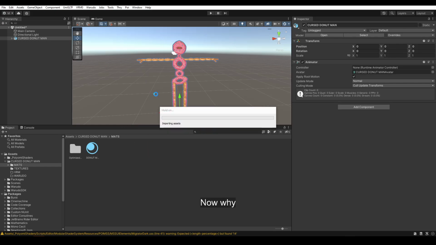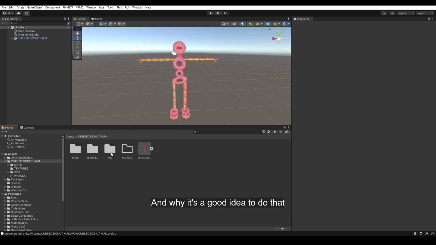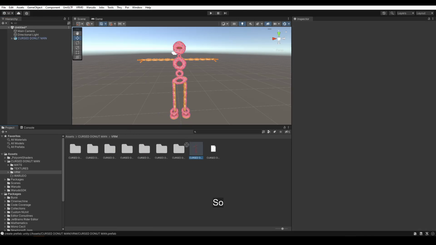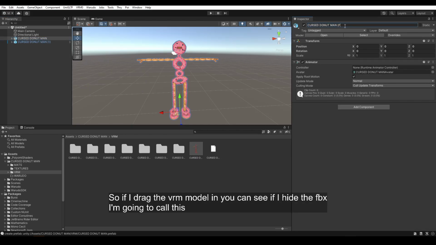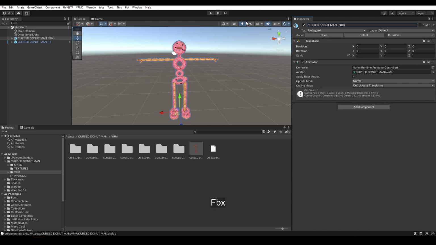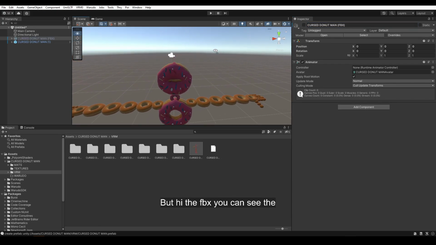Now, why we're exporting it as VRM is so that it can normalize the bones. We'll talk more about bone normalization later and why it's a good idea to do that. So if I drag the VRM model in, you can see, if I hide the FBX, I'm going to call this FBX. If I hide the FBX, you can see the VRM one looks like crap.